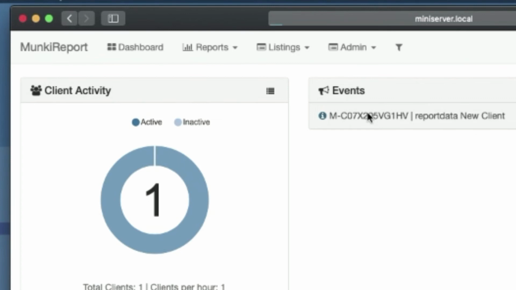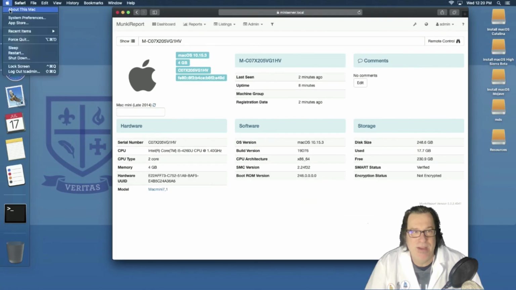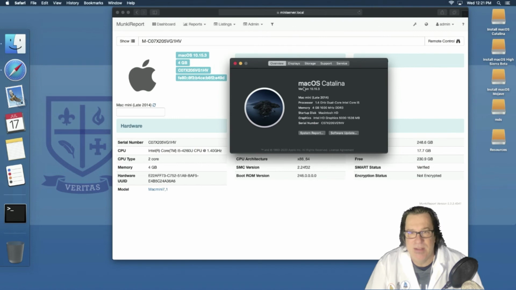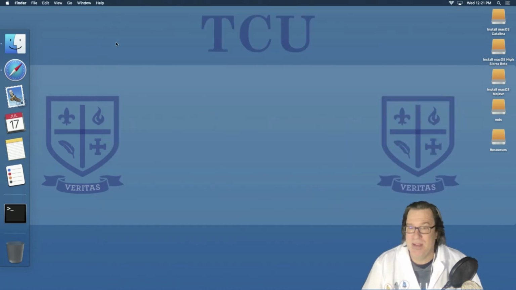Here's our serial number, 1HV. If we go here, we can see it has 4 gigs of RAM. Serial number ends with 1HV. So if I go to About This Mac, we can see that it indeed has 4 gigs of RAM, and the serial number ends... there it is, 1HV. So yeah, that one's enrolled with Munki Server. So that's great. So let's go ahead and configure Munki to push out some software to this.